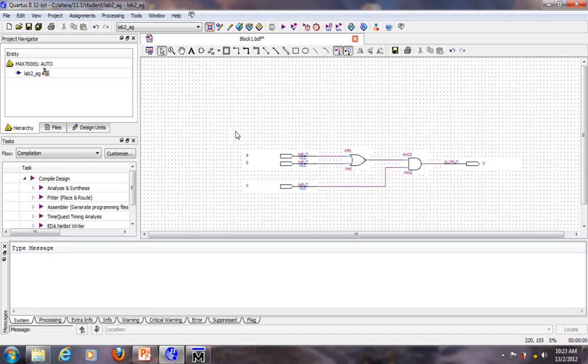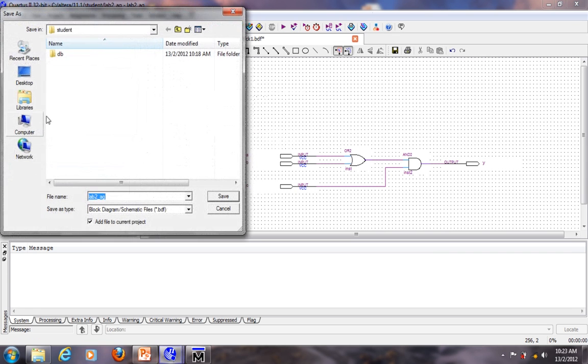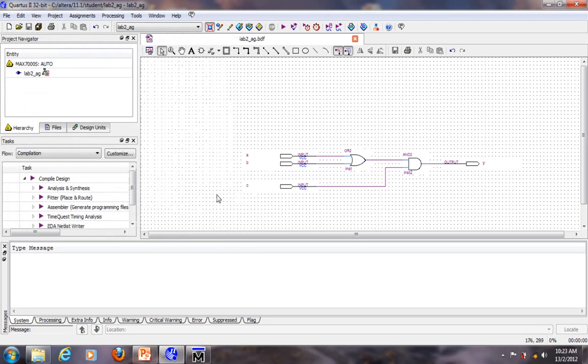So this is our file. You can see that we haven't saved our file yet. So the asterisk here means the file has not been saved. So go to File, Save As, since this is the first time we are saving it. Accept it as default and make sure that this is ticked: Add file to current project. You want to add this schematic file to your project. Click on Save. So the file has been saved, the asterisk is gone. And if you click on here, your file has been added to the project.